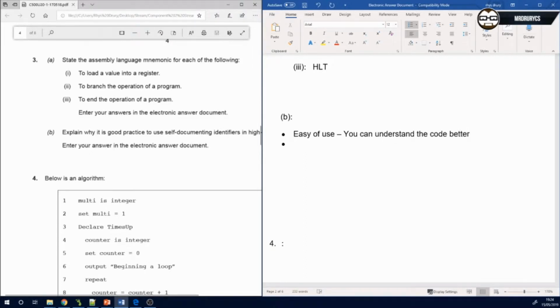You've got maintainability, okay? Now this is where I spell it wrong. So what maintainability means is that when you come back to the code in future, you can make changes because you know what each of the variables actually does.